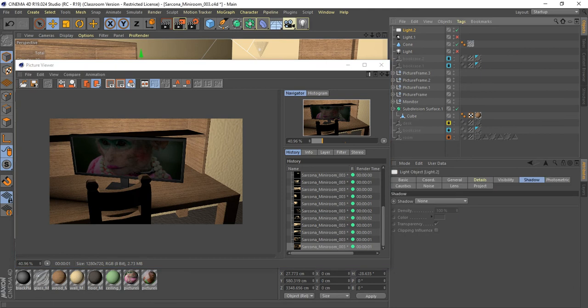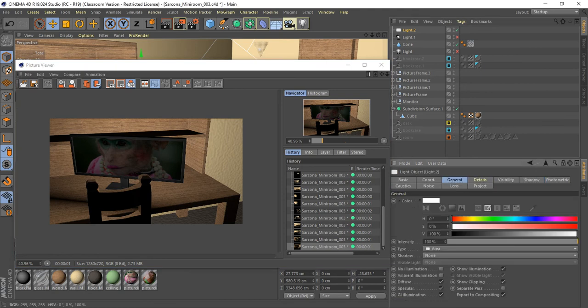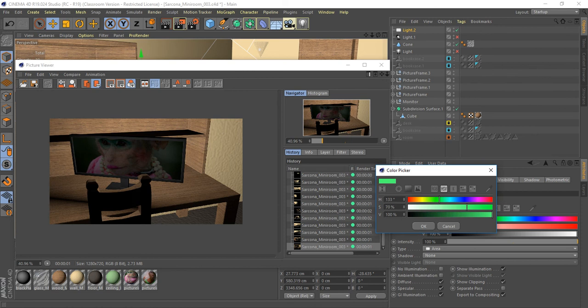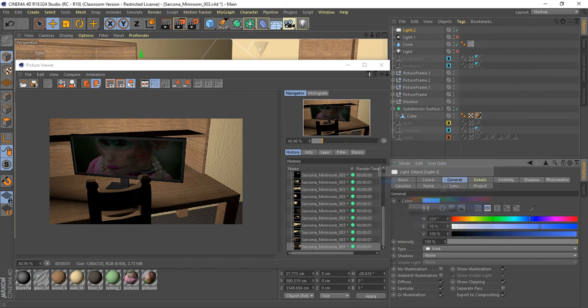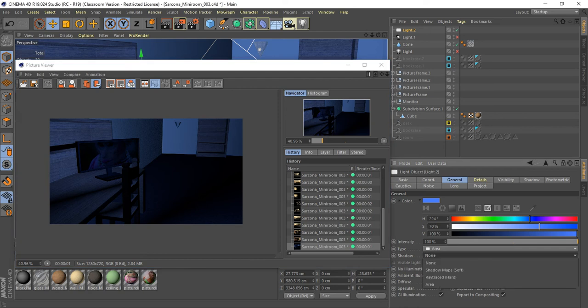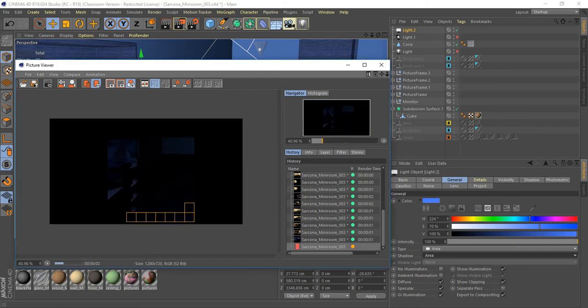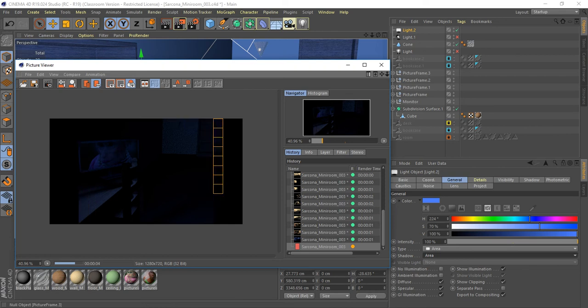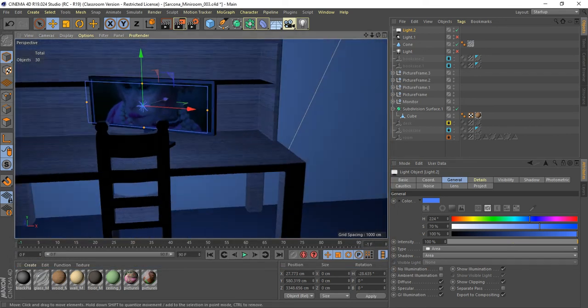So if I go to that light, I can go to the details of it, or the general of it, and give it a color. So just for fun, I'll give it blue. There we go. So it's overkill, but it's doing it. And then there's no shadow on here, so I'll put an area light shadow. It changes the color of the light.